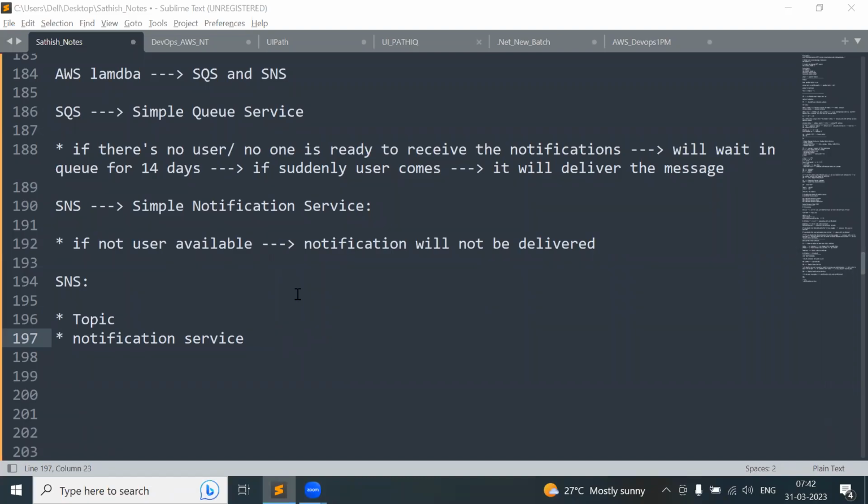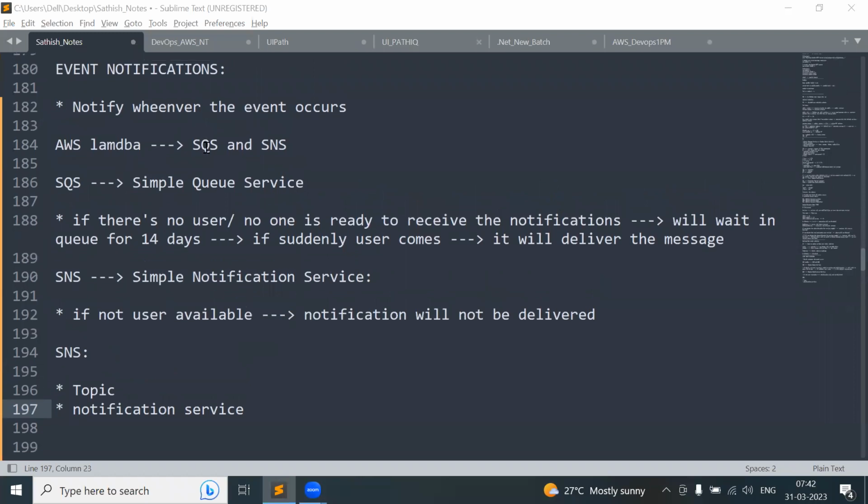Okay, I will explain again. Event notification is nothing but it will notify whenever an event occurs. Under that we have AWS Lambda, SQS and SNS. SQS is the Simple Queue Service, whereas SNS is the Simple Notification Service.